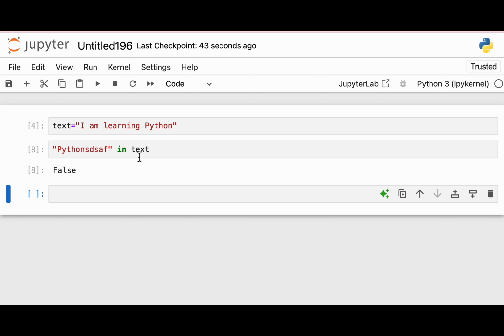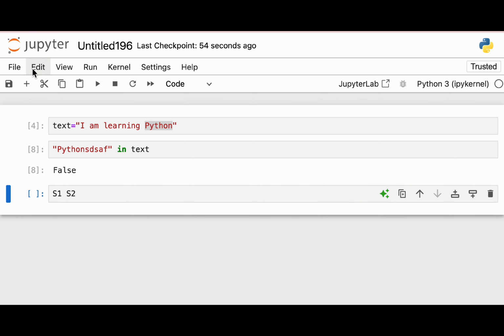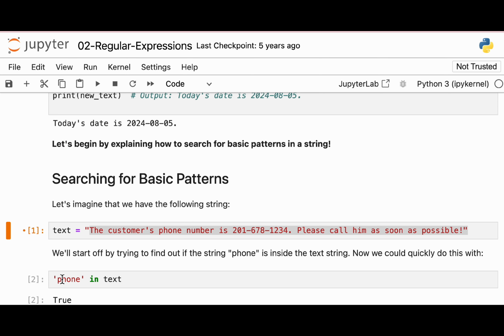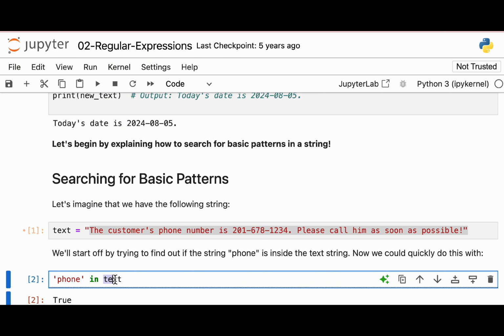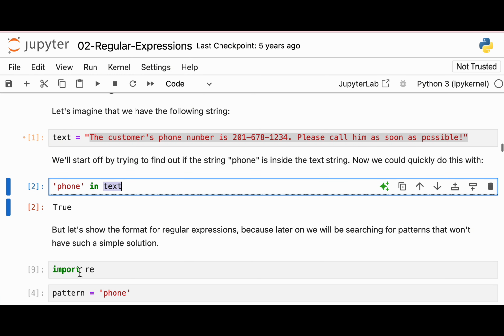So right now, if I just have to match a particular string in another string, so for string 1, if I have to check if string 1 is present in string 2 or not, how do we do that? We just write string 1 in string 2 and it will reply True. Okay, so that's how we generally do a character search or a string search.